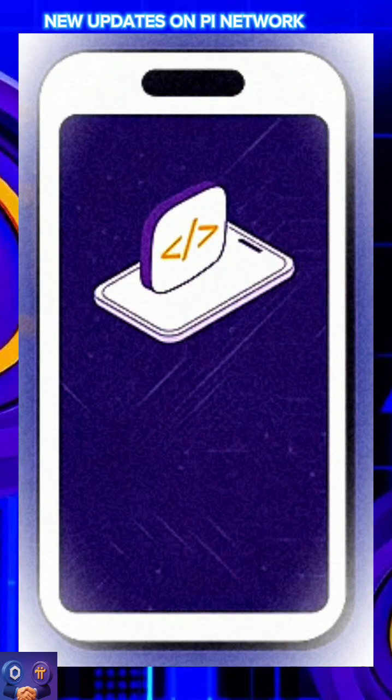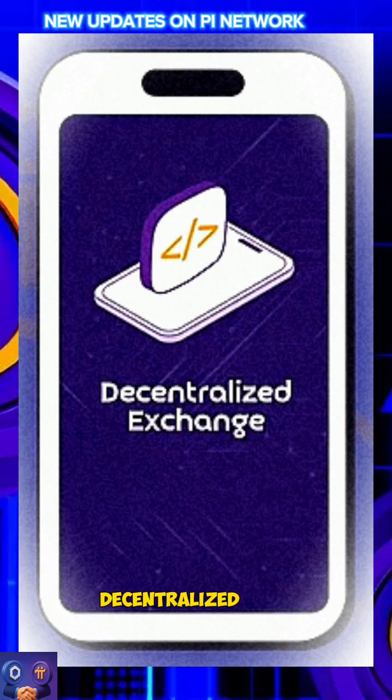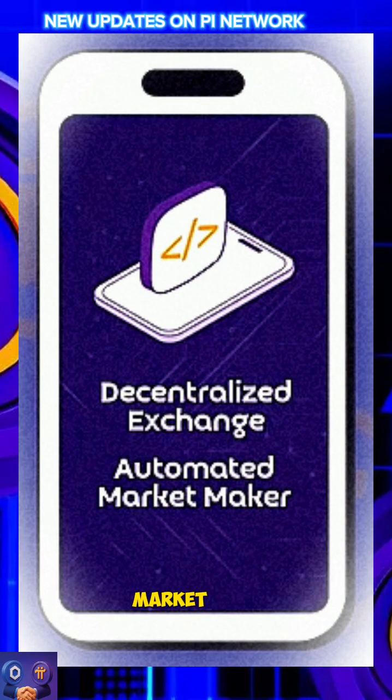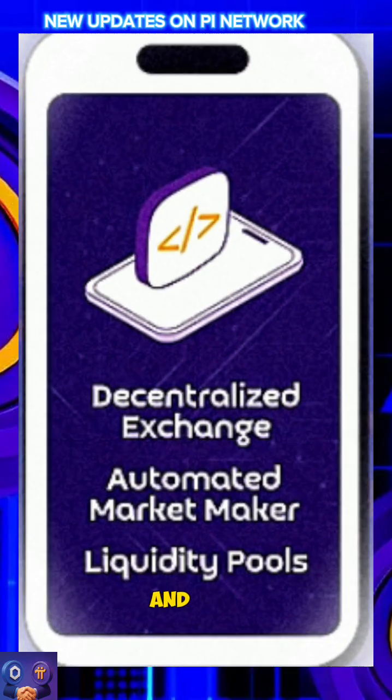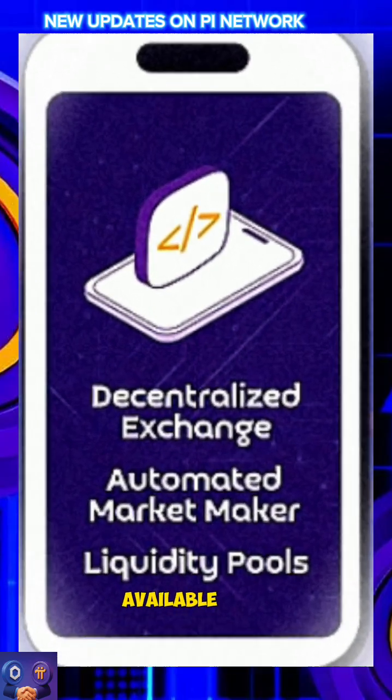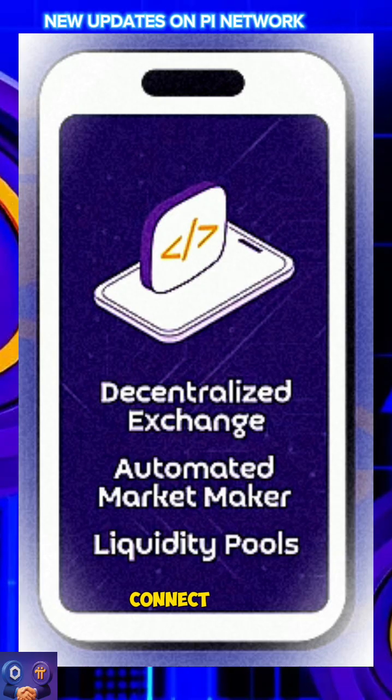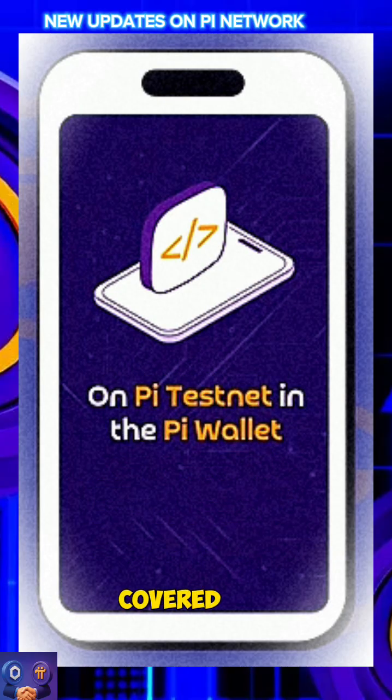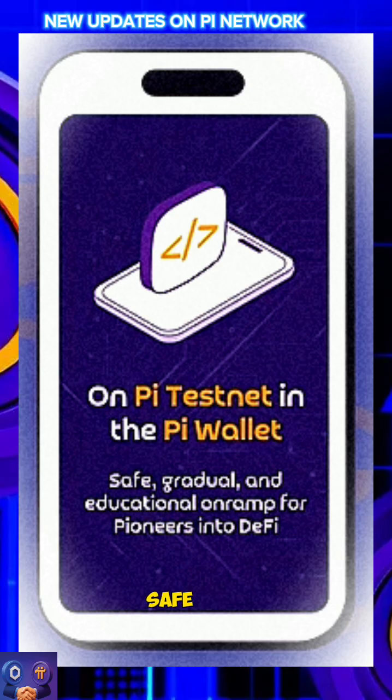In this video, we'll walk through the new decentralized exchange, automated market maker, liquidity pools, and token management features available in the Pi wallet, explaining what each does, how they connect, and how they appear in the app. All features covered today are on testnet, on-ramping pioneers into decentralized finance through a safe, gradual, and educational journey of discovery.